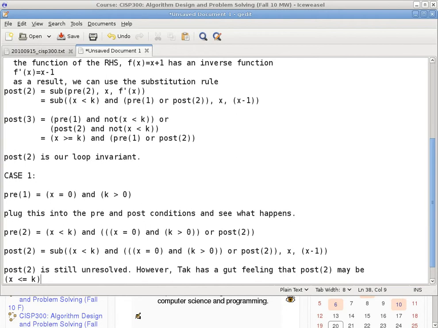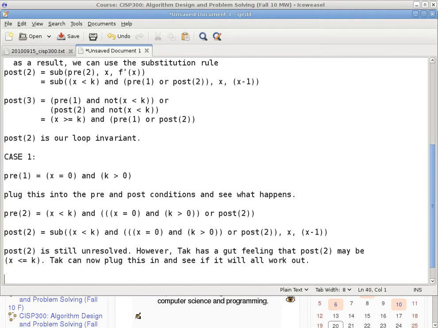Do you guys understand what I'm saying here? I only have a suspicion. I have a feeling that post2 may be x is less than or equal to k. I don't know whether it will work out or not. I can now plug this in and see if it will all work out. Is that making any sense?